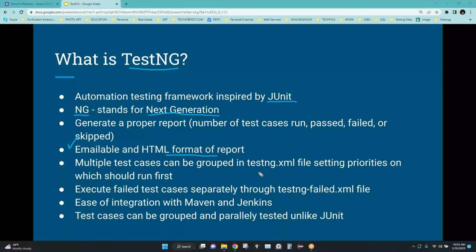TestNG uses a testng.xml file that can be integrated into the project to run your test cases in different priority settings. You can run only the failed test cases if you wanted to. You can control all that through the XML file. Today's class, I won't have enough time to do that, but we have a class dedicated for that. So we'll show you how to handle that later down the road.